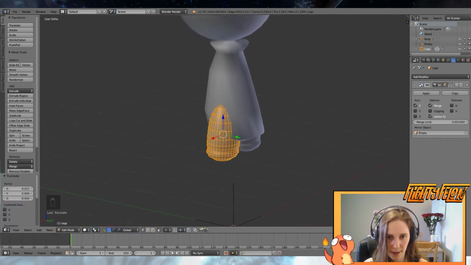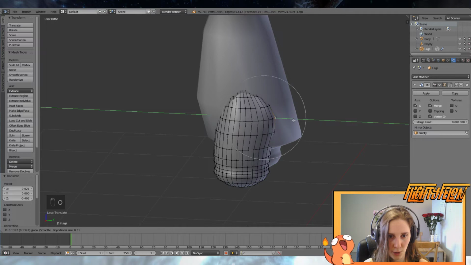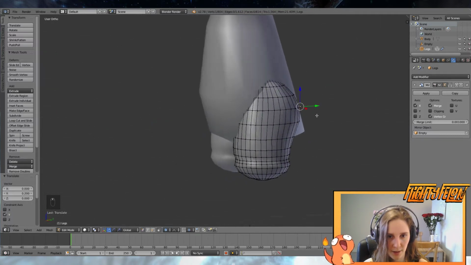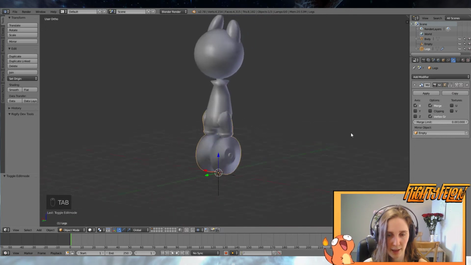Okay, and let's get it back into proportional edit mode. You change the circle size with the scroll wheel. Nice. Okay, so we got that.